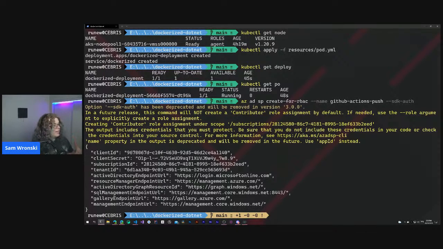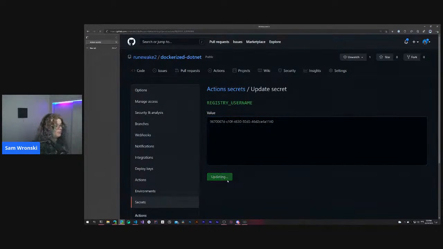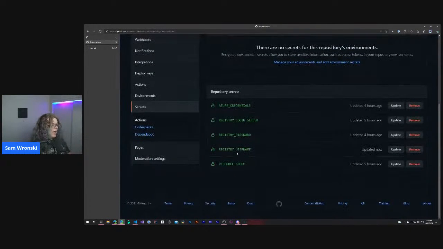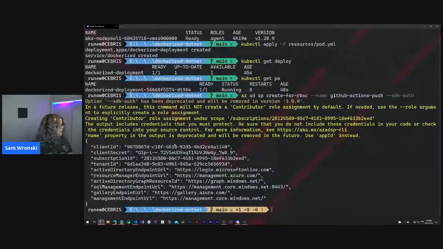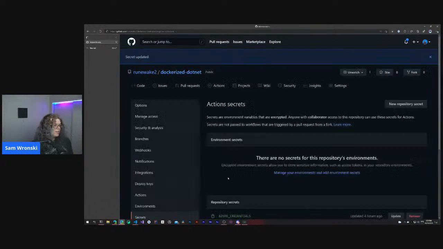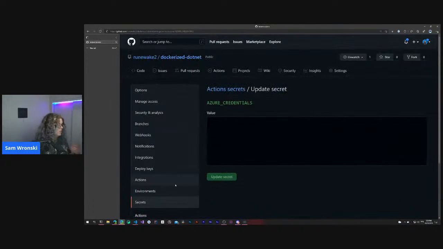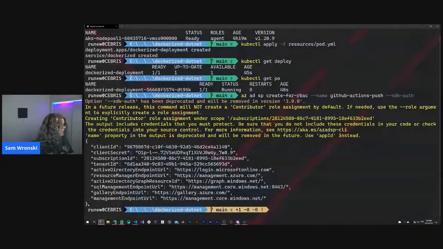What we want is the client ID and the client secret. So the client ID is our username. So we can update the secret with that. And then the registry password is this. There we go. So that updates our two secrets. And then the other thing we need for later is the Azure credentials, which is going to be that full block.